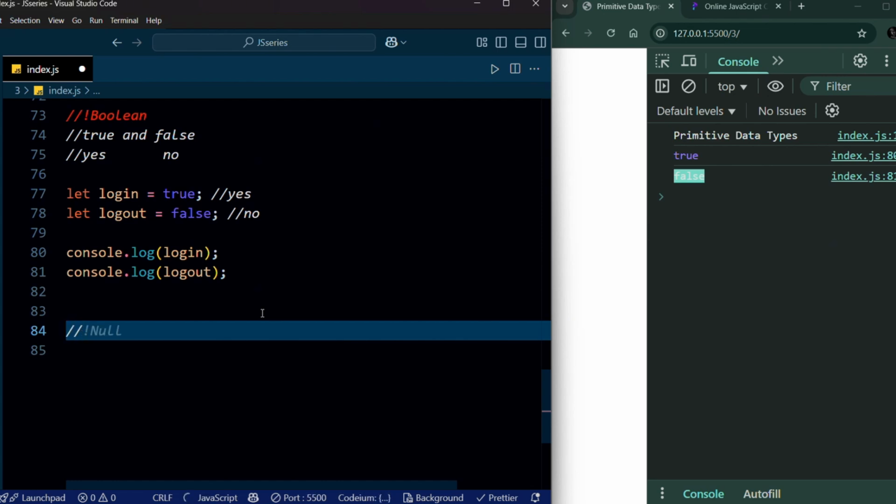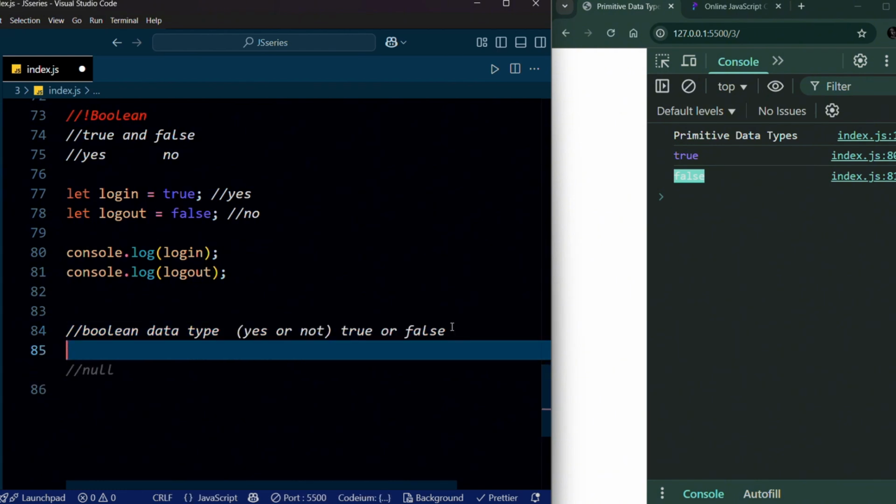So how to check whether the user is logged in or not? Using booleans. Based on the boolean data type response, you have to determine whether the user can access the content or not. The boolean data type response is yes or no, or we can say true or false. That's for the boolean, but believe me, boolean is the most used data type in development.